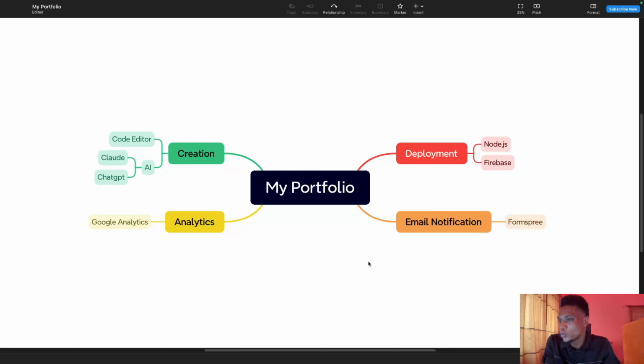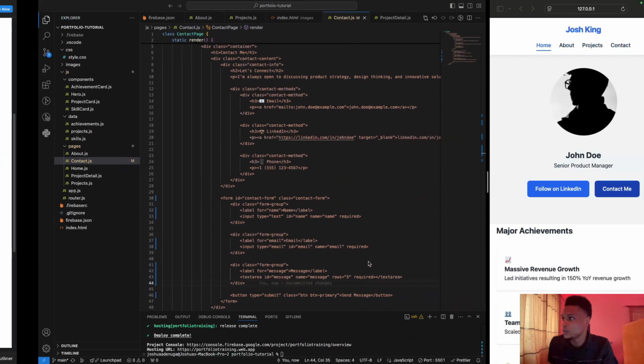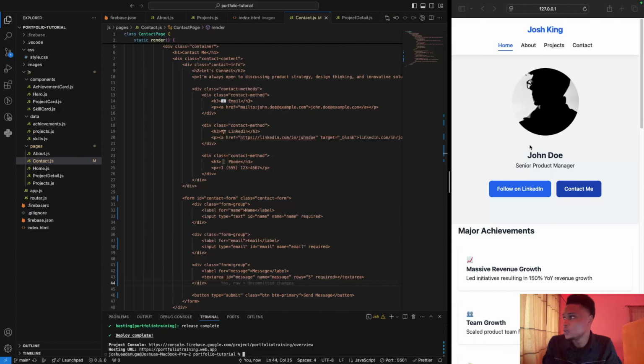Okay, and we'll be looking at Google Analytics, how to track the visits or traffic on your portfolio or your website. We'll be connecting these two to what we've already done. I need to mention that this tutorial is a continuation of the tutorial on how to create a professional portfolio using AI. And the last time, we created this portfolio using Claude and ChatGPT.